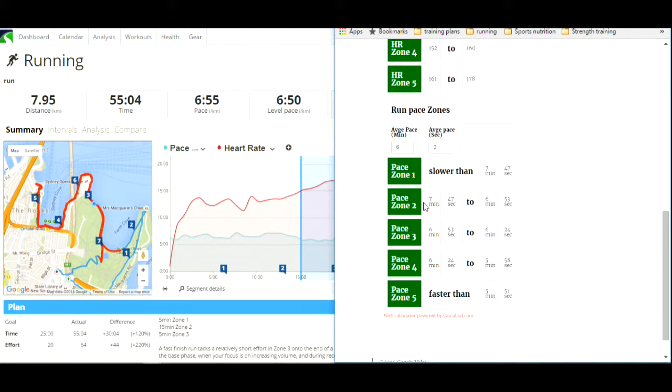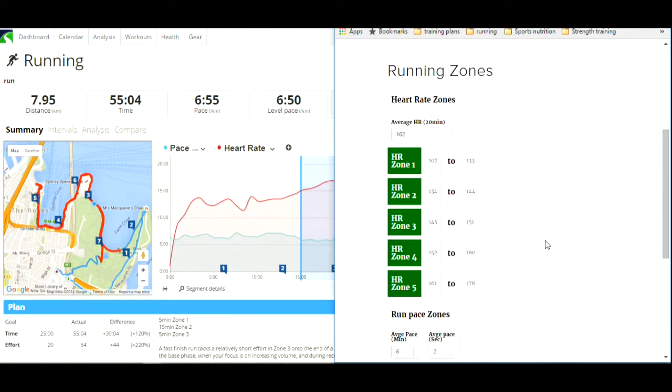So that's paces. So if you want to run off pace in zone 2, this athlete would run between 6 minutes 53 and 7:47 per kilometre. The preferred judgment of zone is with heart rate. So if you want to run in zone 2 using heart rate, this athlete needs to train with a heart rate between 134 and 144 beats per minute.